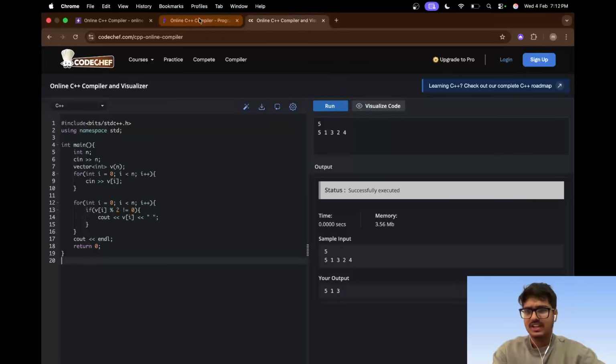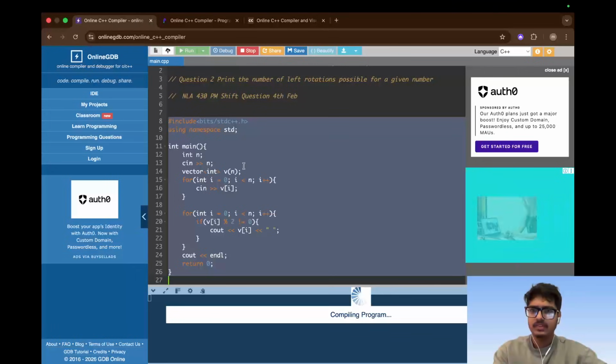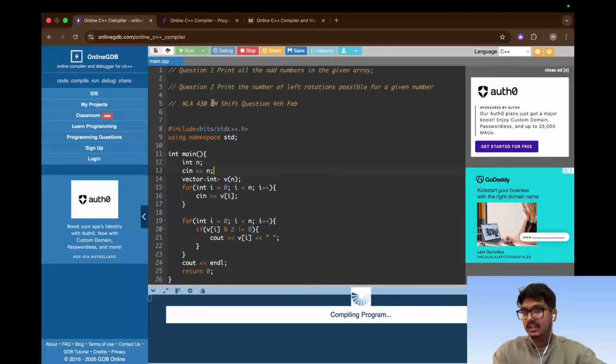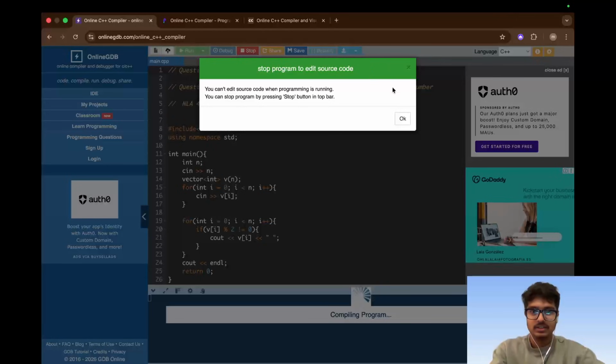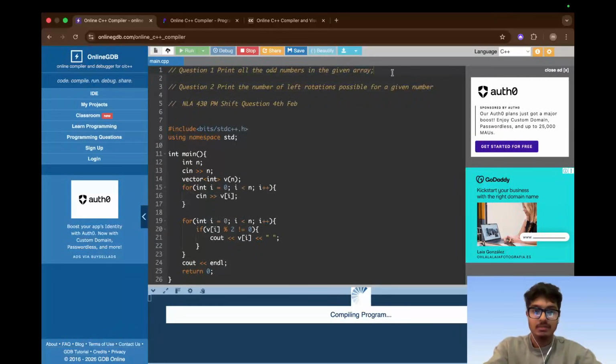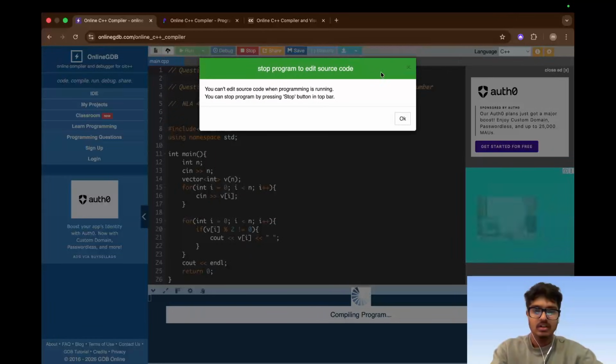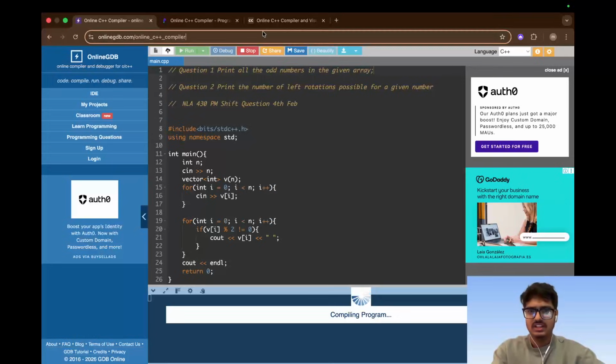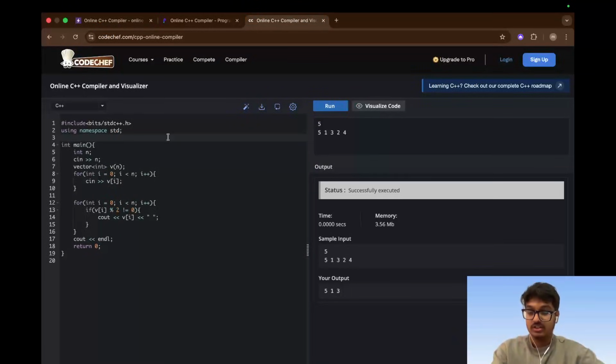And what the second question was saying is we will be given one integer n. The first was a 5 marks question, very simple. The second question was of 3 marks. It was saying that we will be given one integer, and we need to see how many left rotations are possible.